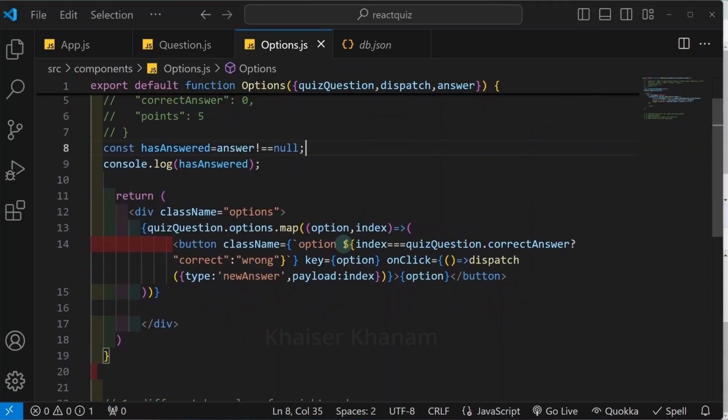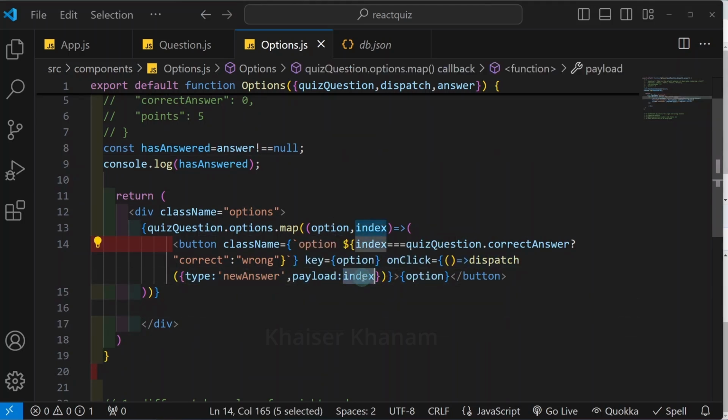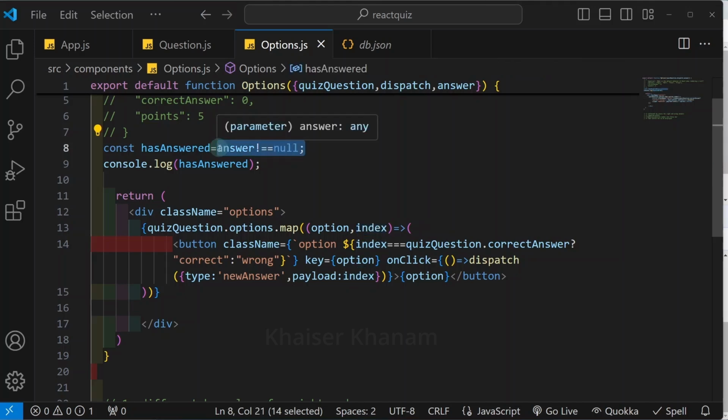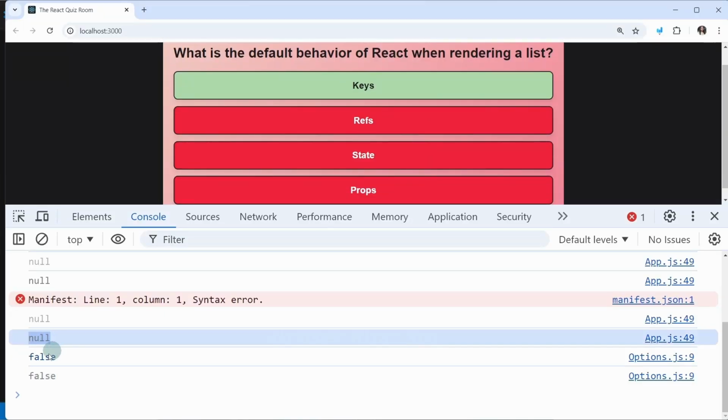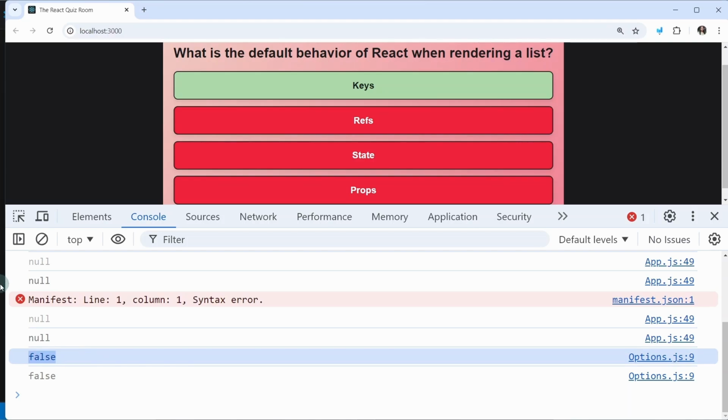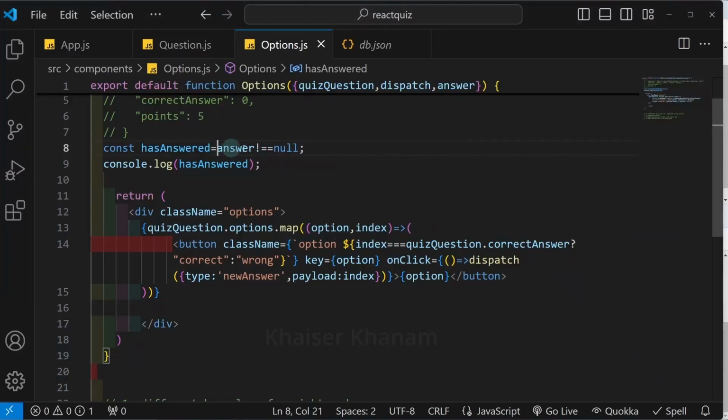Why? Because as soon as we click on the button, using this payload, we are passing the index, and that index will be updated in our state variable answer. So here we are checking if answer is not null, which means we are having an answer. If answer is equal to null, which means we are not having any answer. Initially my answer is null, so that is the reason I got false. Because null is not equal to null, the condition fails, and false will be assigned to this variable.